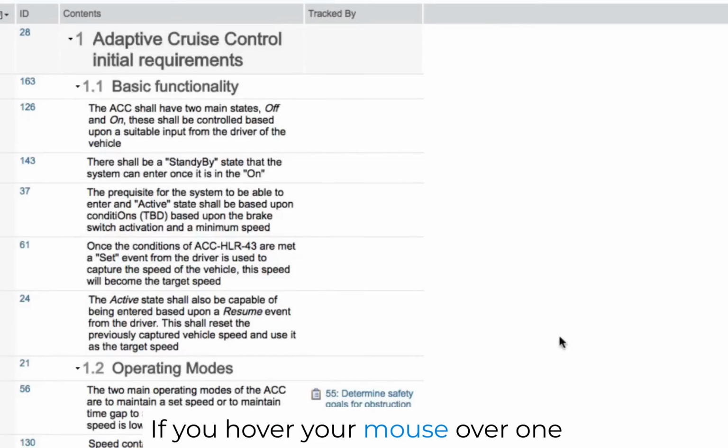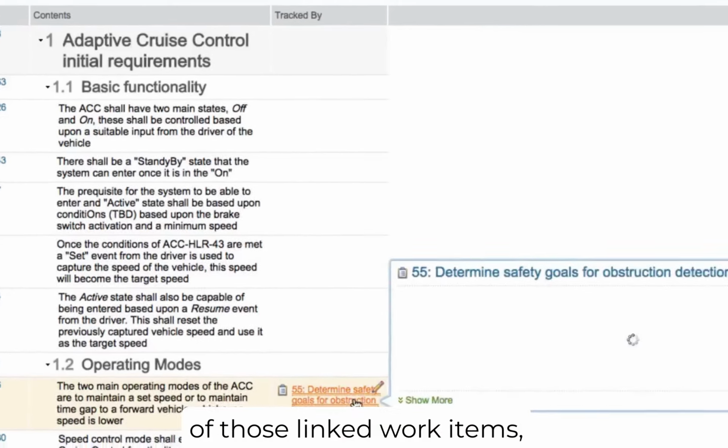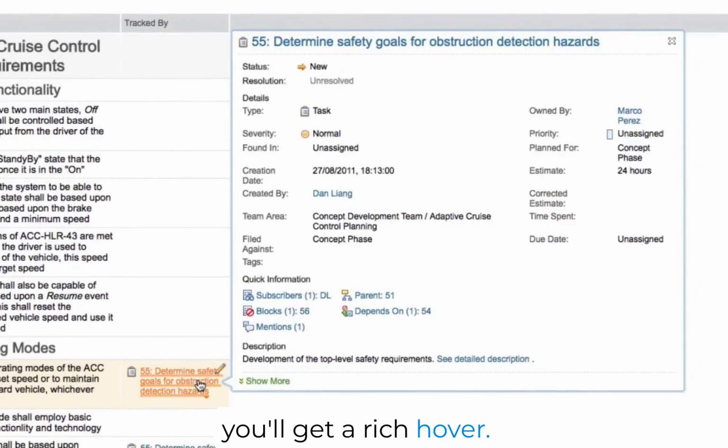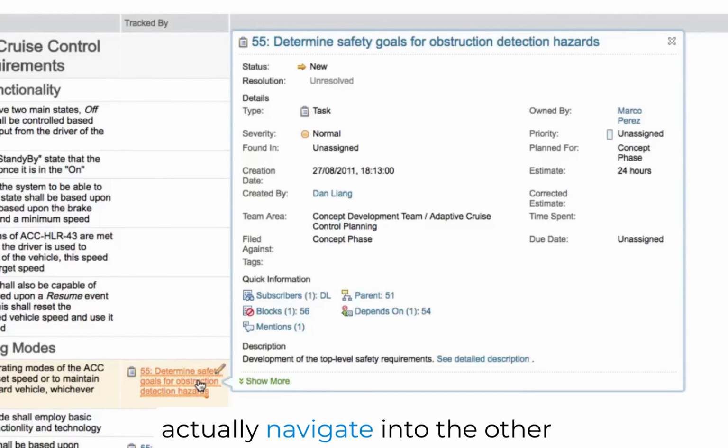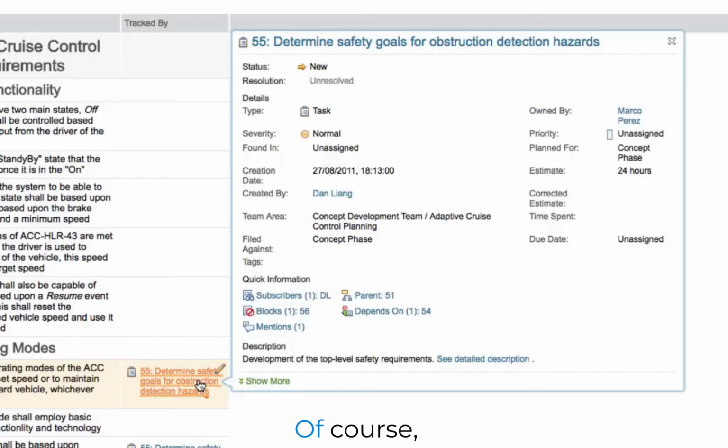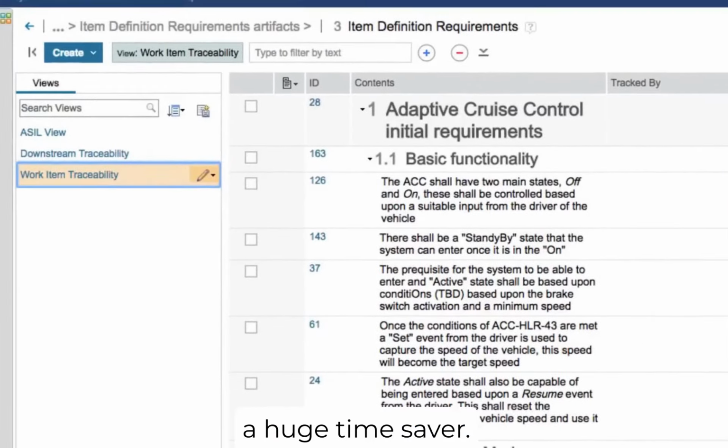If you hover your mouse over one of those linked work items, you'll get a rich hover, another common capability across the JAS platform. You can see essential information about linked artifacts without the need to actually navigate into the other tool. It's a huge time saver. Of course, these links are also navigable, so if you did click them, you would be taken to the right artifact in the right place in that other tool. Again, a huge time saver.